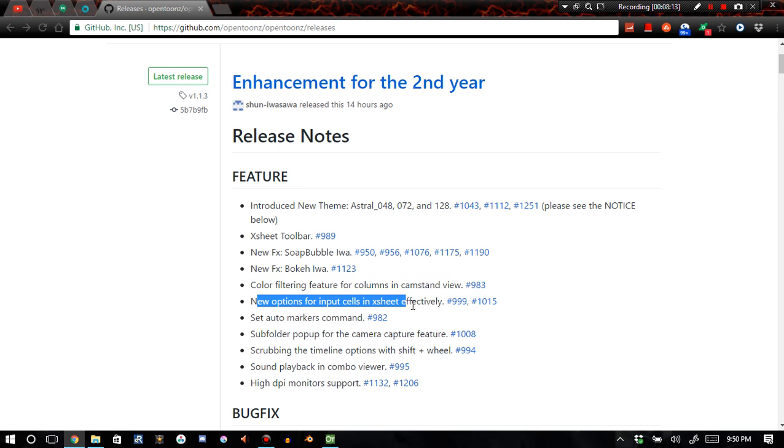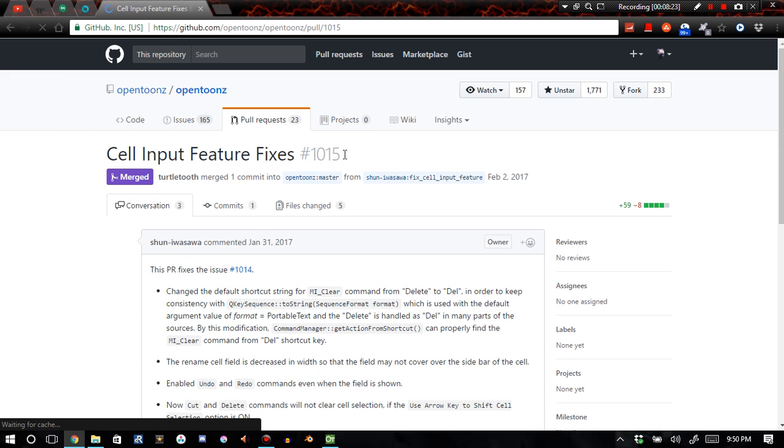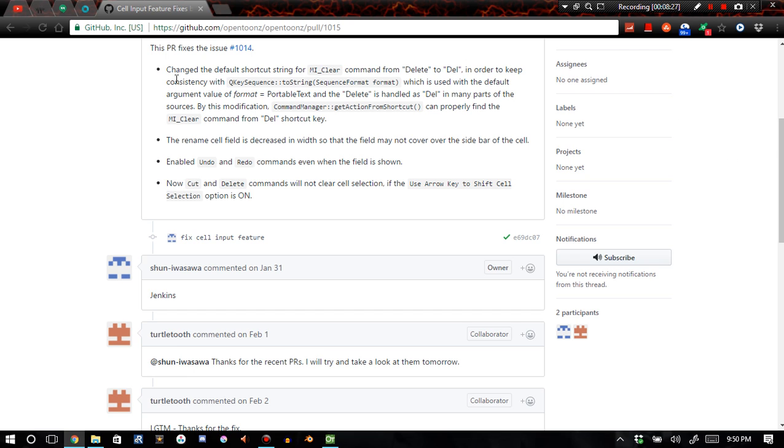New option for input cells in Xsheet effectively. I have tried reading these sometimes, and sometimes they make sense and sometimes they don't. But let me go ahead and just show you how difficult GitHub is to understand. Okay, so change the default shortcut string from MI clear command from delete to del in order to keep the consistency with the Q sequencer colon colon to string sequence platform form.